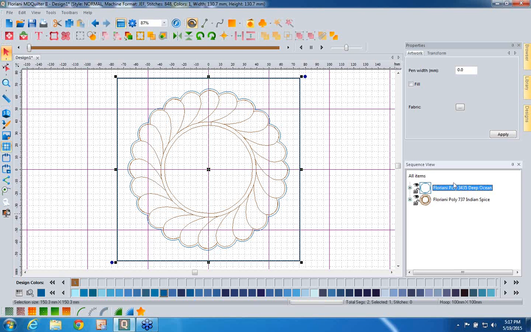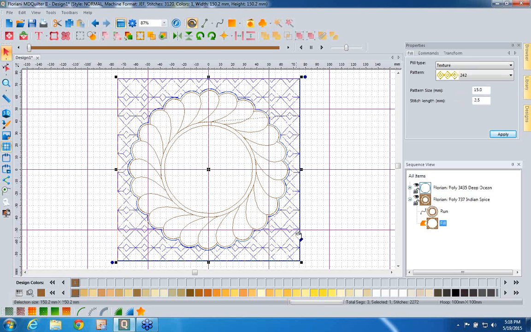What we're going to do now that we have this selected is fill this outside area that we've just made with a texture fill, to hold the batting down for the relief of our trapunto design. So we're going to come over here to our textures and click on our textures. That's going to bring up a properties box over here with our texture design.